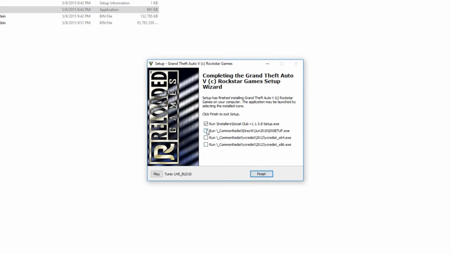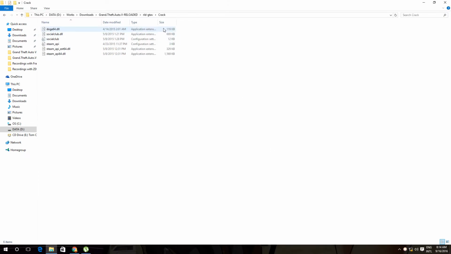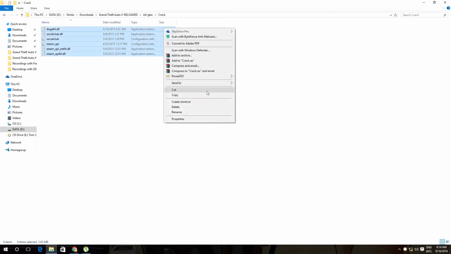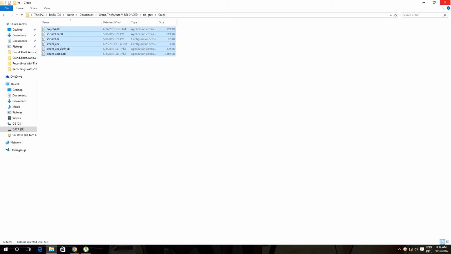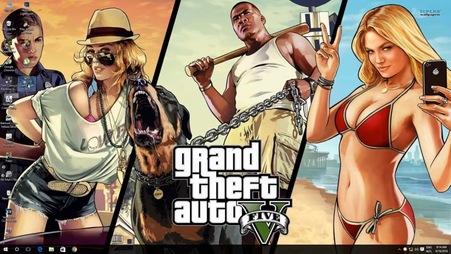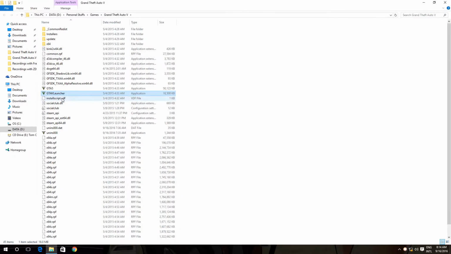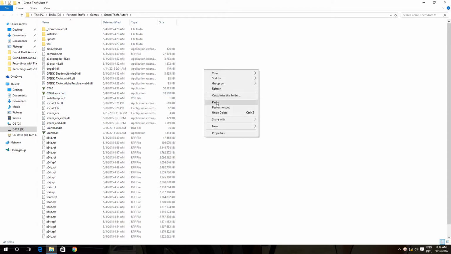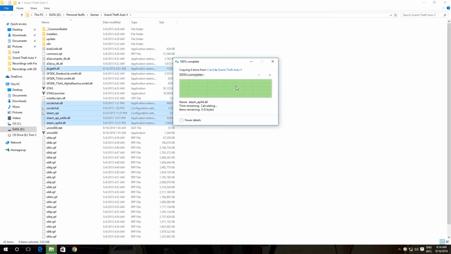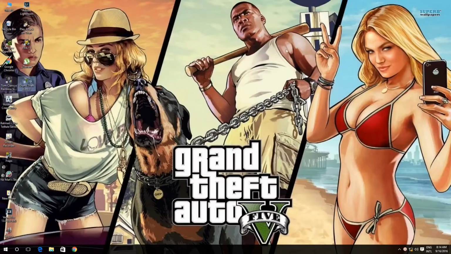After it's done, just check all of these boxes and click finish. But since I've already installed all of them, I'm just gonna click finish. Now go into the crack folder and copy all of this. Go to desktop, right click on GTA 5's icon and click open file location. Right click and click paste. Click replace, now run the game and it should work fine.